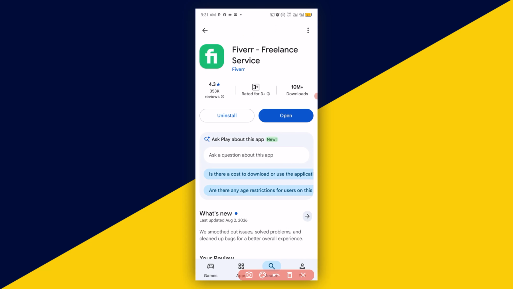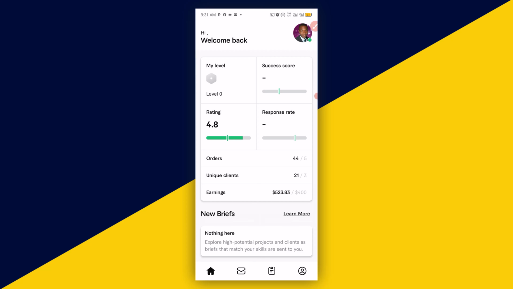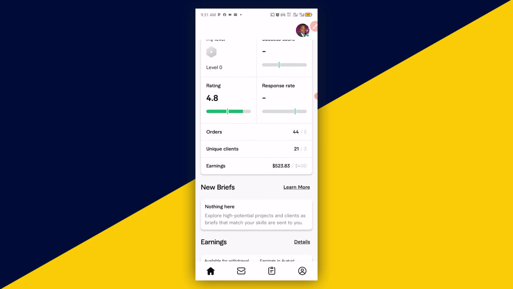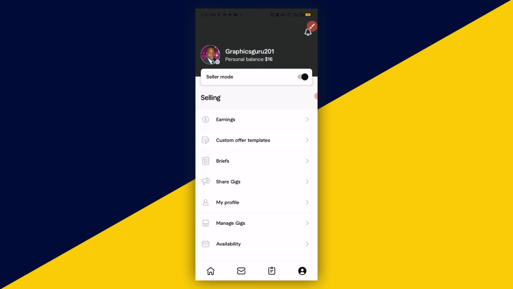After a successful download and install, click on open right here, and it's going to load an interface asking you to log in. Just log in with your Fiverr username and password. After a successful login, for you to have access to some of your gigs that have been paused by Fiverr, all you have to do is simply click on your profile icon right here, and that's going to take you right here. Next thing you want to do is proceed to manage gigs right here.